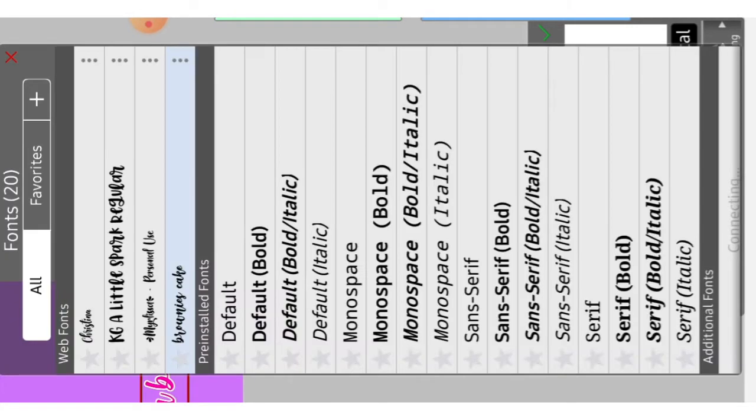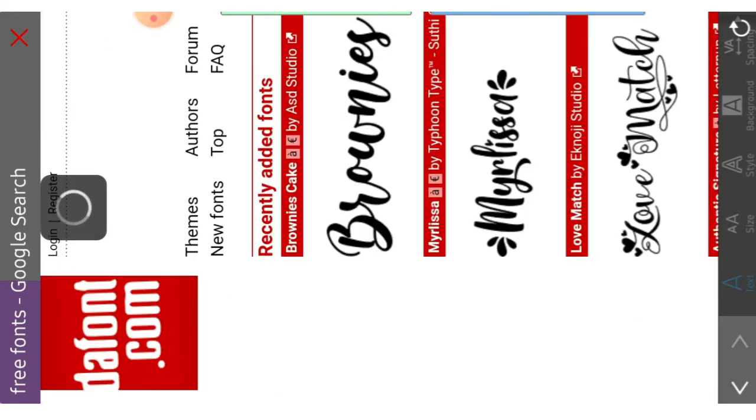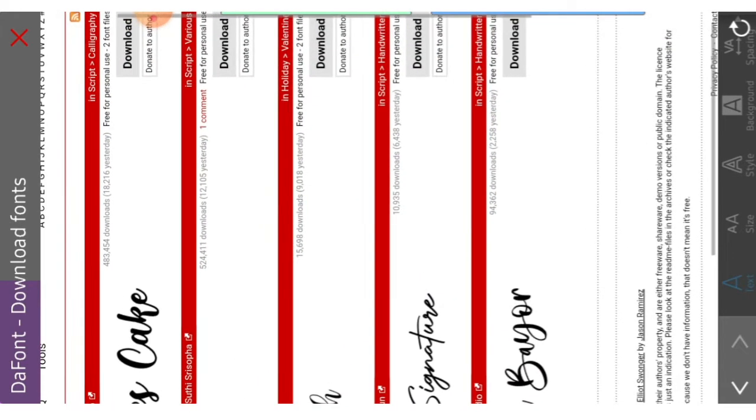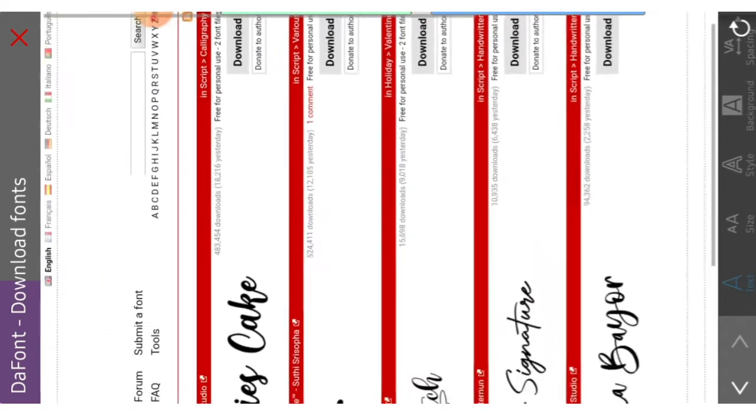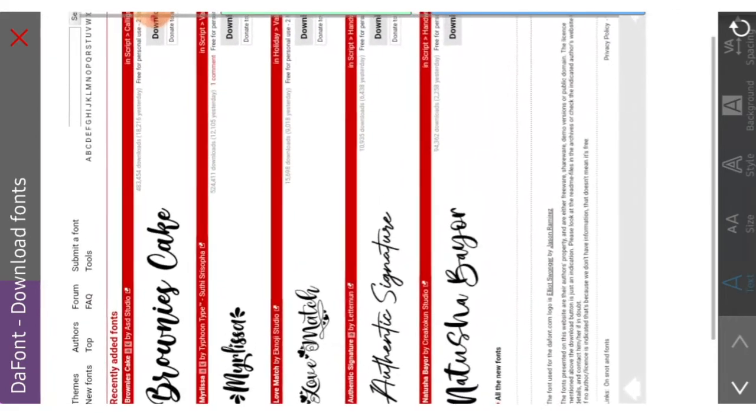So just go to the font and click the plus sign above and it will direct you to Google. Search free fonts and click this first, and it will direct you to this to download the fonts. And to the right side you will see download. Just download what you want, as long as you have an internet connection or mobile data.